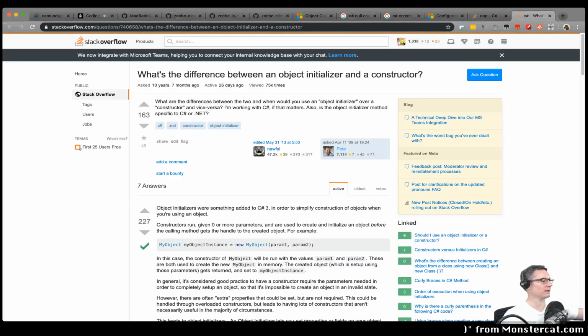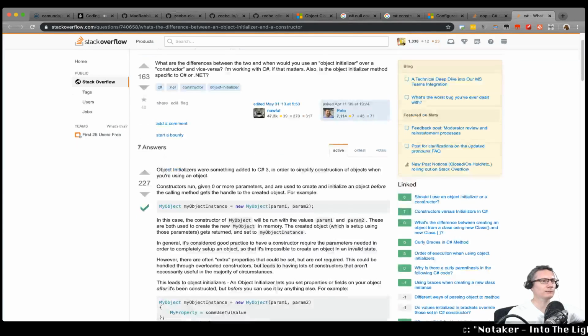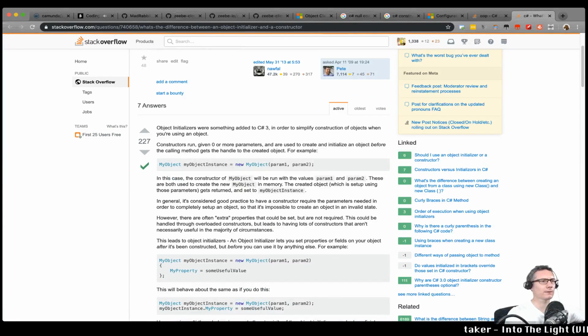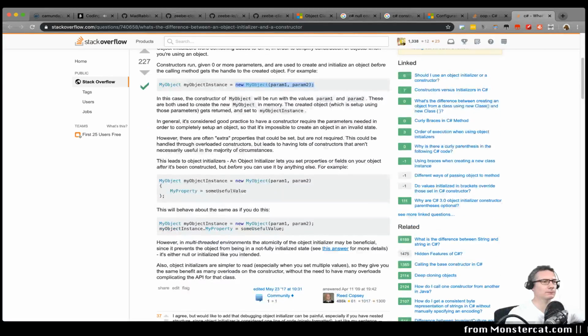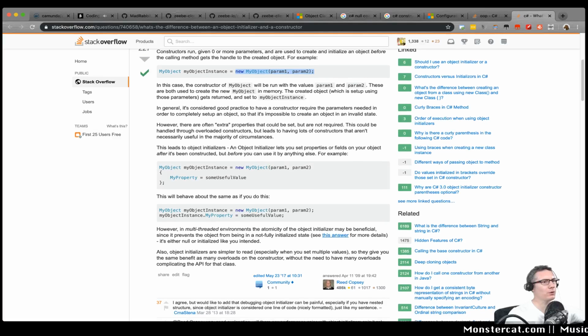What's the difference between an object initializer and a constructor? When would you use an object initializer over a constructor and vice versa? I'm working with C# if that matters. The object initializer method specific to C# or .NET. C# 3. Constructors run given 0 or more parameters and are used to create and initialize an object before the calling method gets the handle to the created object. Yep. Okay. Lets you set objects, but before you can use it by anything else.